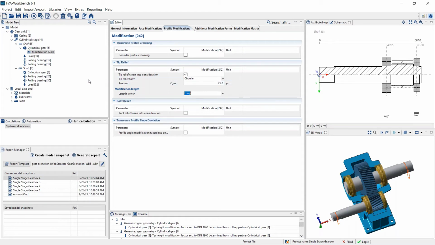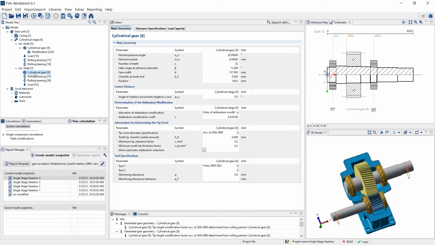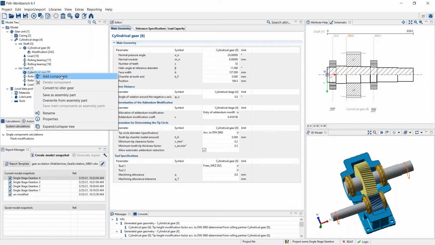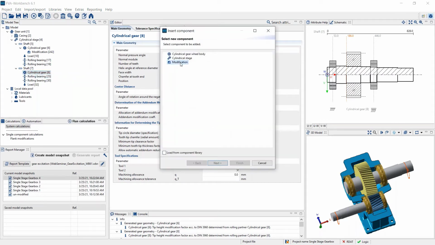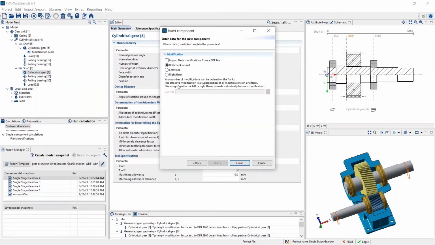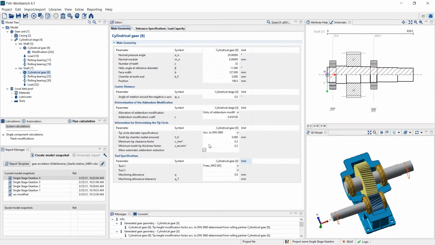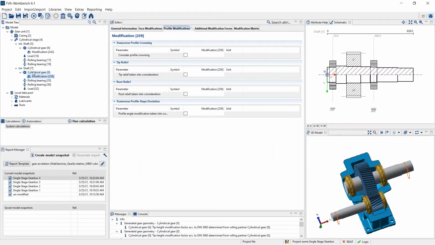Now we have the tip relief on the pinion. Then we need a tip relief also on the gear. We add here a component, a modification, both flanks. Then we have here our new component modification, subcomponent of cylindrical gear 8.